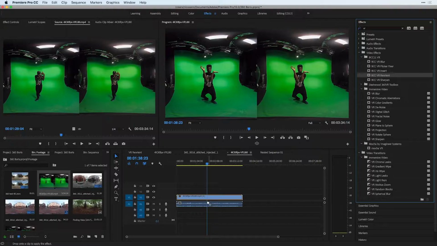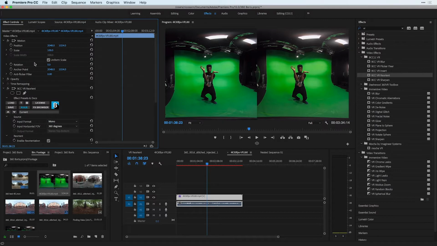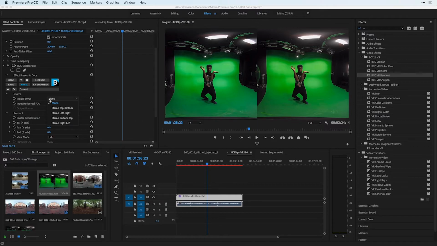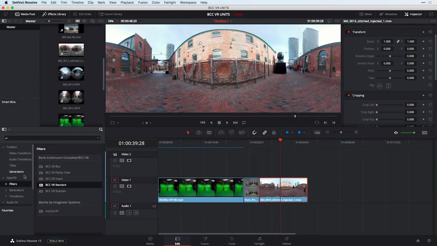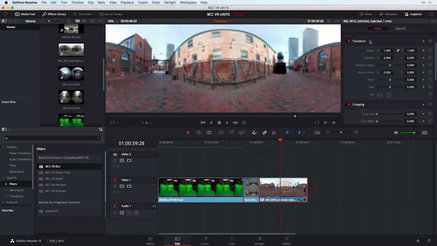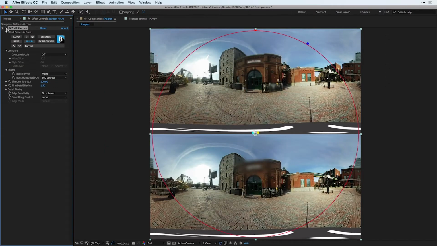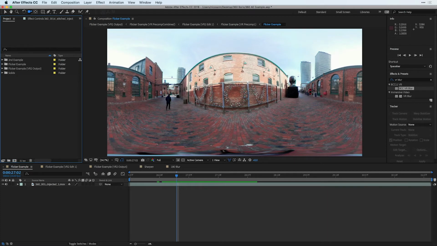And what better way than to utilize BCC VR units, which will not only allow us to work in these applications, but cross-platform. So as an editor or motion graphic designer, I can share these filters and effects with someone working in DaVinci Resolve and have an incredible workflow from start to finish. In this movie, we're going to take a look at Flicker Fixer, VR Blur, and VR Sharpen, and see how some of the controls in the BCC VR units are going to enhance our workflows in the Adobe environment.